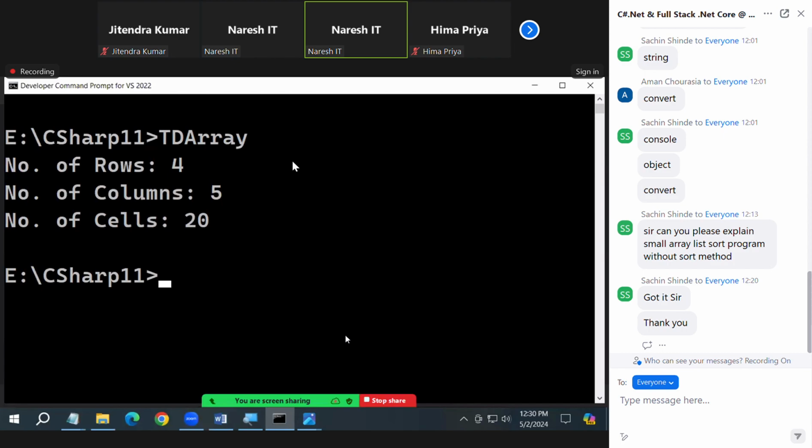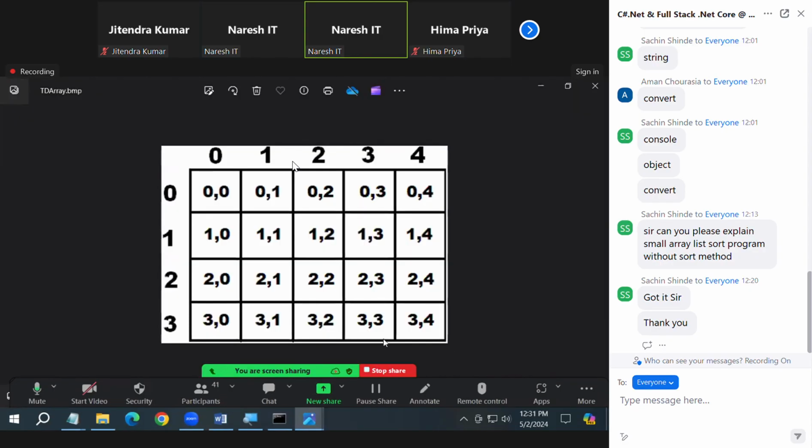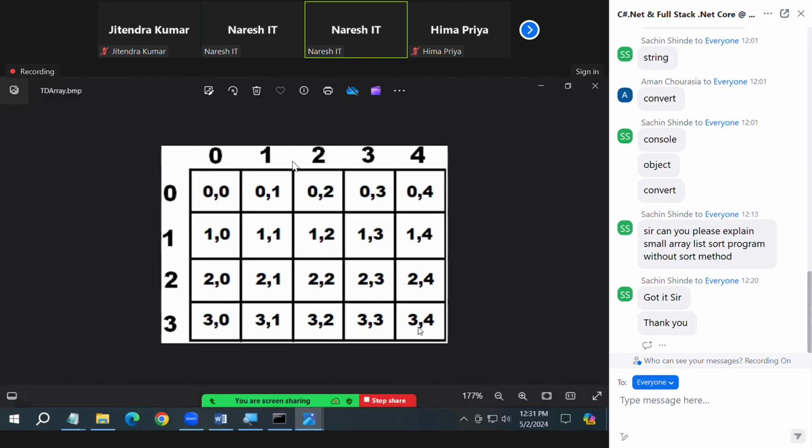See the beauty of the foreach loop here. If you are using a foreach loop, you don't require to write two loops. One loop will do the job for you. How, sir? It will start with the first row, first column, and will stop at the last row, last column. I don't require to tell the number of rows. I don't require to tell the number of columns.